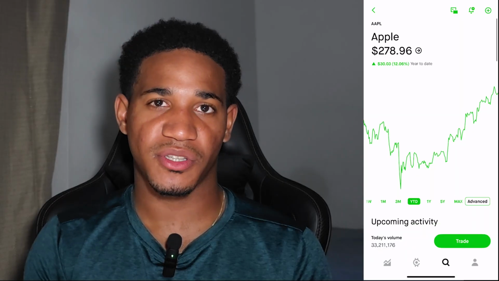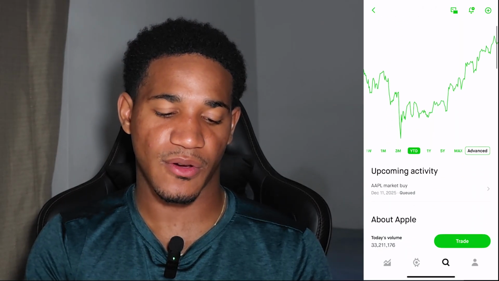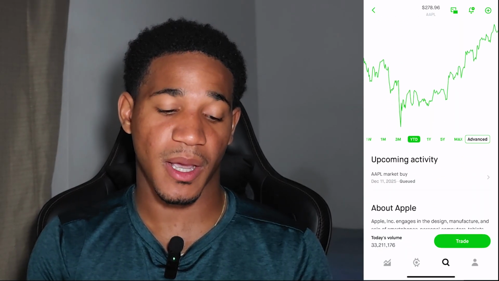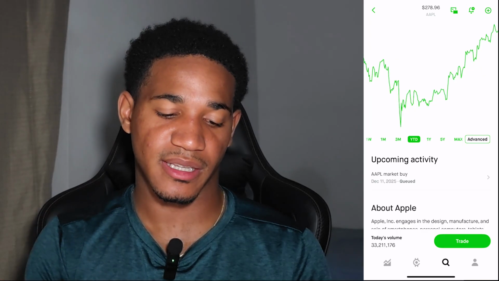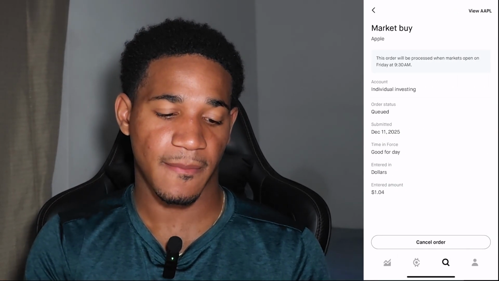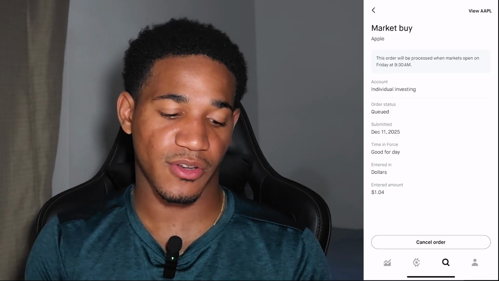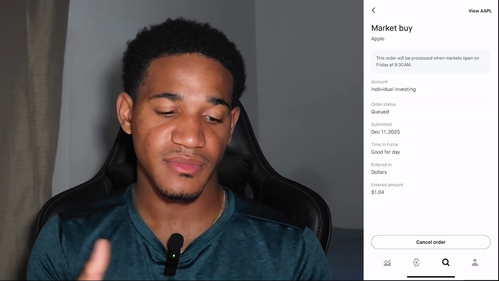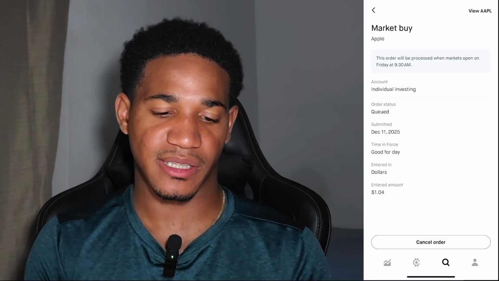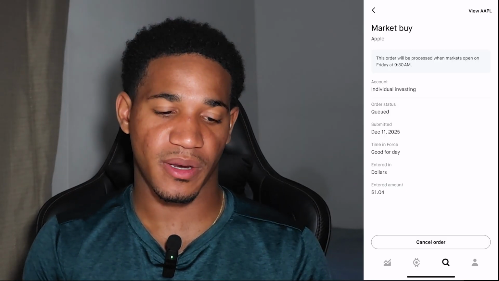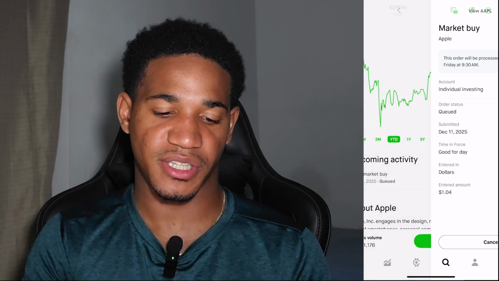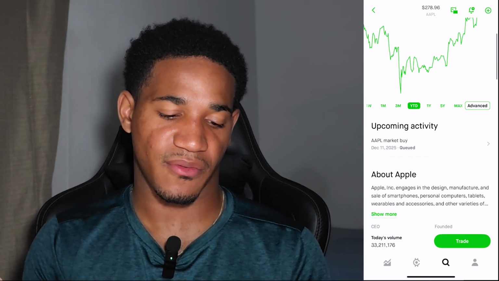And then, once you've bought your first share of a company, you're going to go right at the bottom and it's going to say upcoming activity if the market is closed, which it currently is. As you can see, it says entered in amount at the very bottom in dollars, and then it says $1.04. So top right where it says this order will be processed when market opens, it's going to open and buy your first share or fractional share of Apple in the morning.